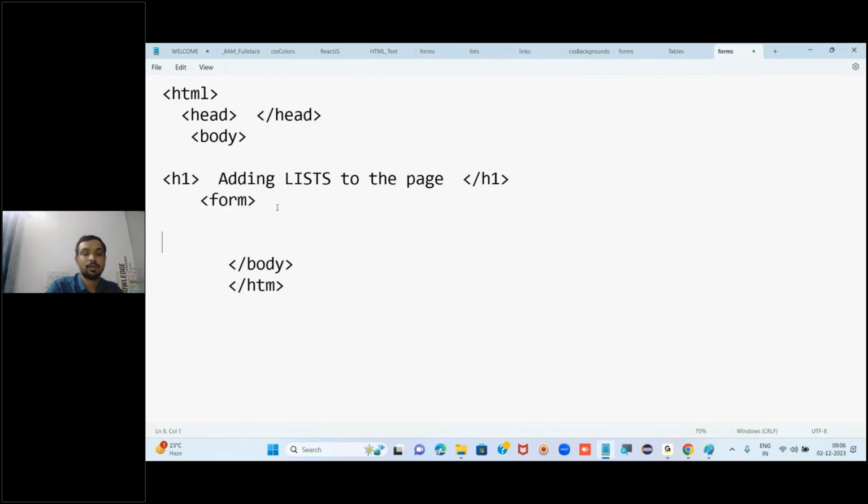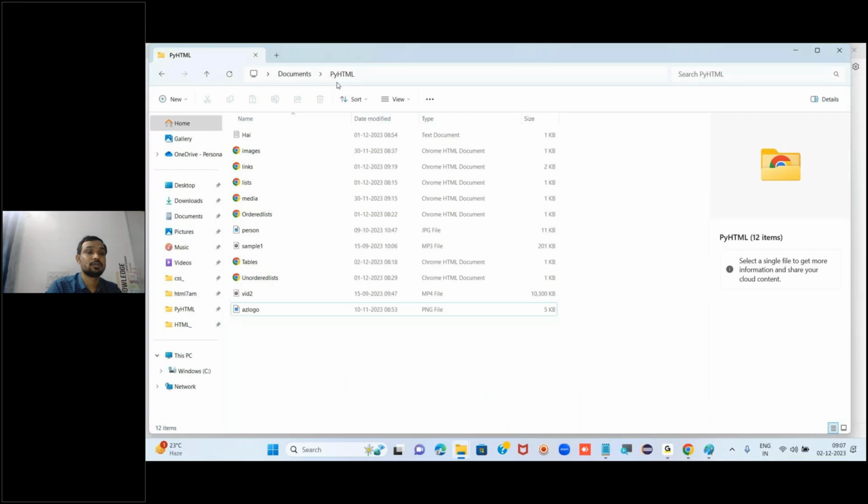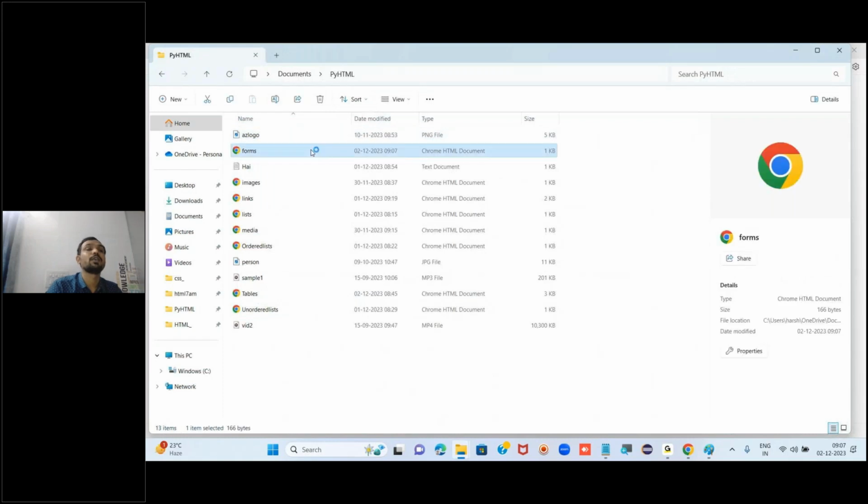So form will be added with the help of form tag. Within that I want to create a text box. How to create text box? Input tag. And input is a special tag, it's a self-closing tag. After you open input, you don't need to close it. Input type equal to text. Save. See the output. Forms. Able to see, box came.